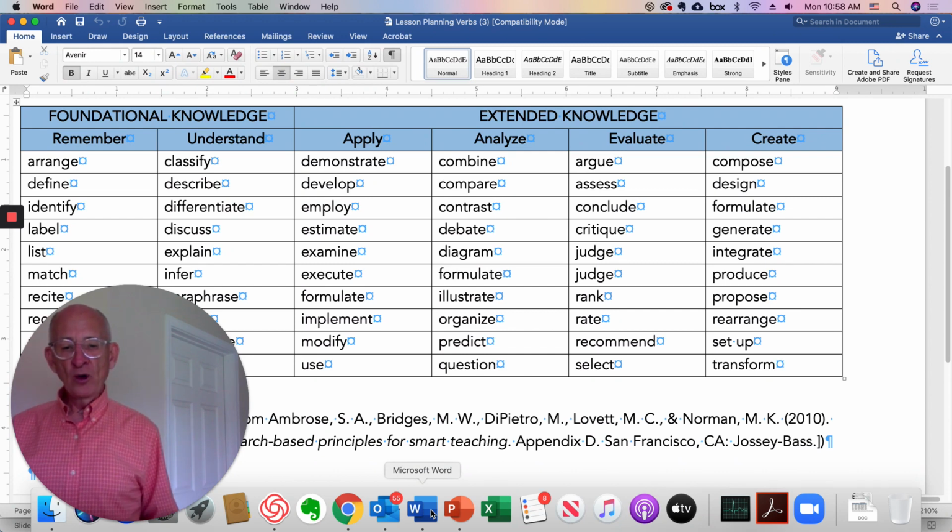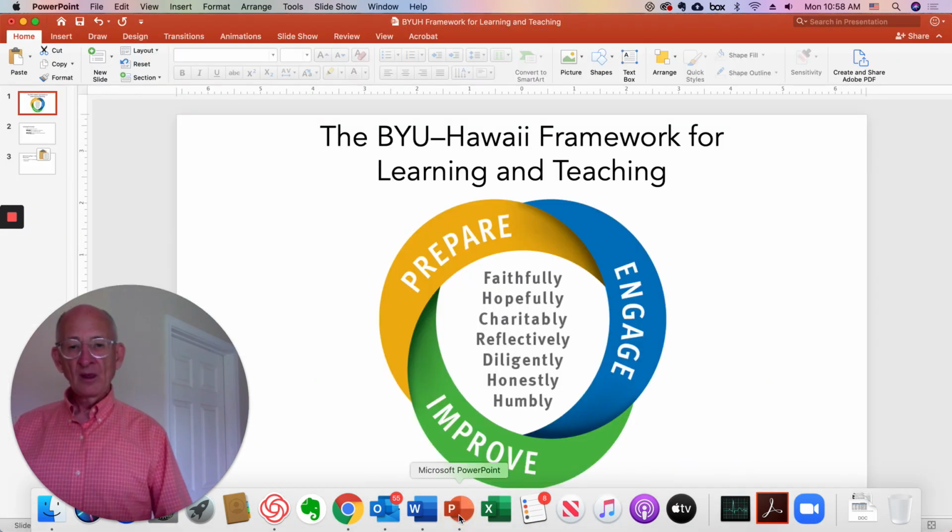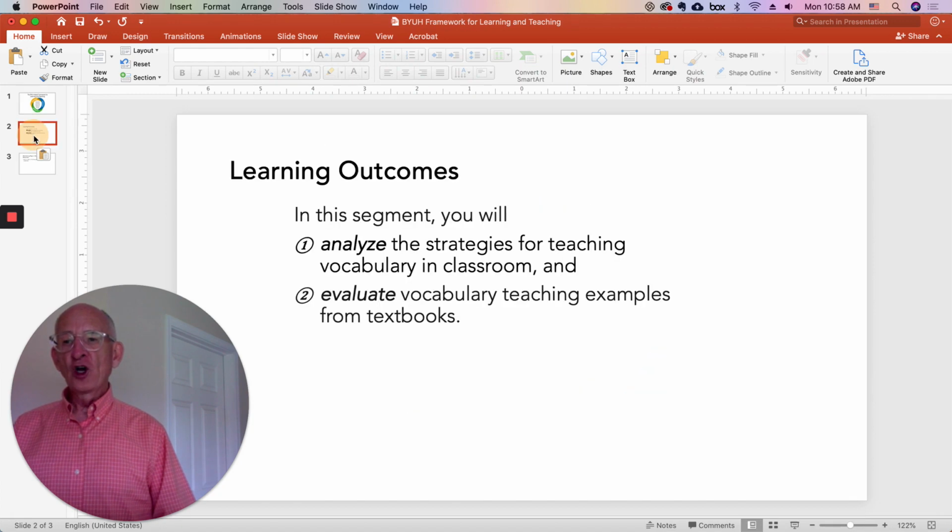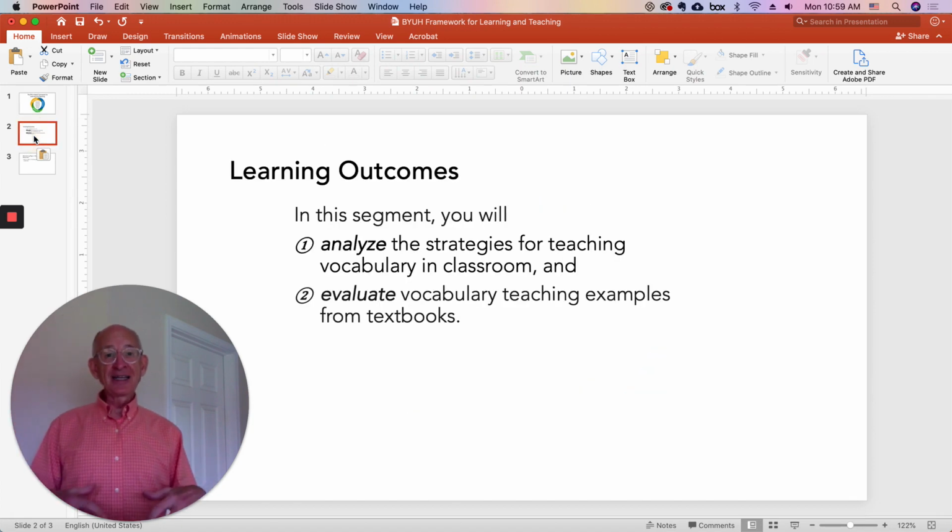Let me share with you the verbs for the class that I'm teaching today. In this segment of the course I'm teaching today, the students will analyze the strategies for teaching vocabulary in the classroom, and they will evaluate vocabulary teaching examples from textbooks.